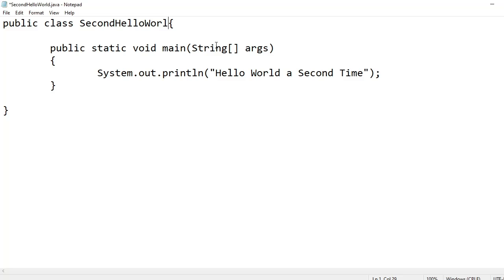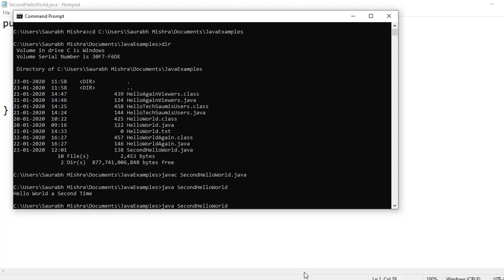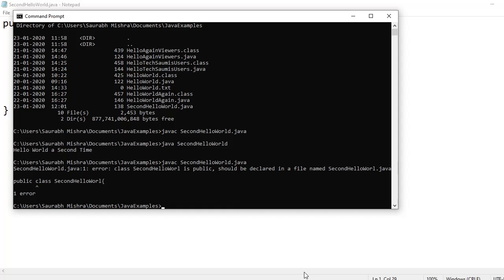So I have just renamed the file from second hello world to second hello world d. Okay, let's try to compile this program. Okay, look, it gives you an error. Second hello world Java 1 is the line number. Error. Class hello world, our current class, is public, and should be declared in a file name second hello world.java, not second hello world d.java.